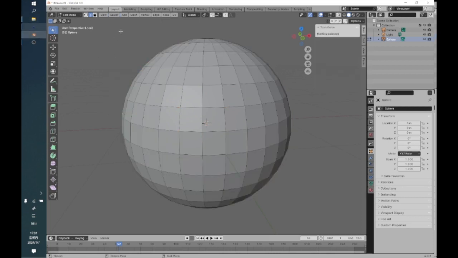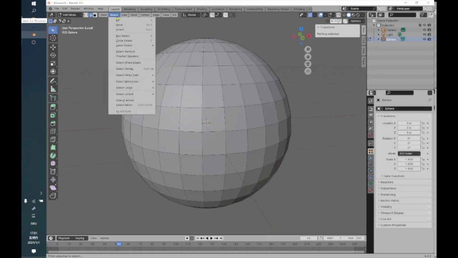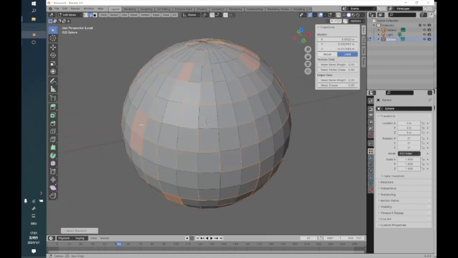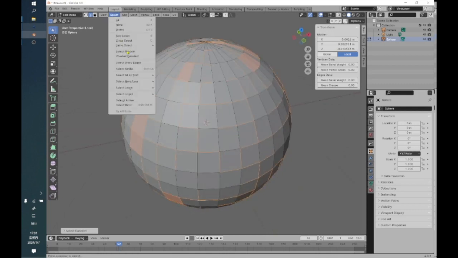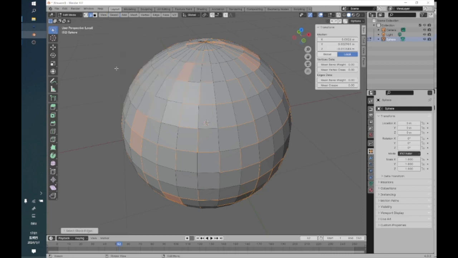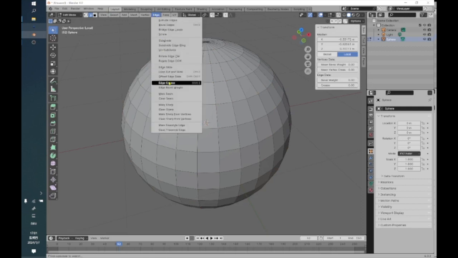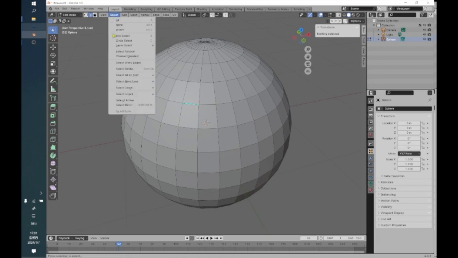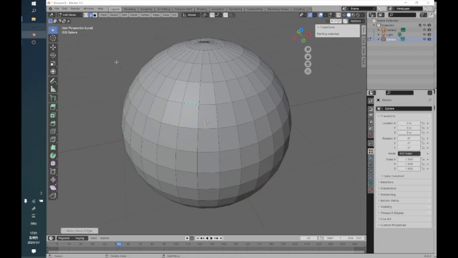Then you can have select random. I'm not quite sure what that would be actually useful for, but it can randomly select something. Or you have checkers, not sure what those are. So select sharp edges. This is something that you set up. You set a face up as sharp, and then if you use this, you can select all the sharp edges. Anyway, I'm not sure if this is useful at all.